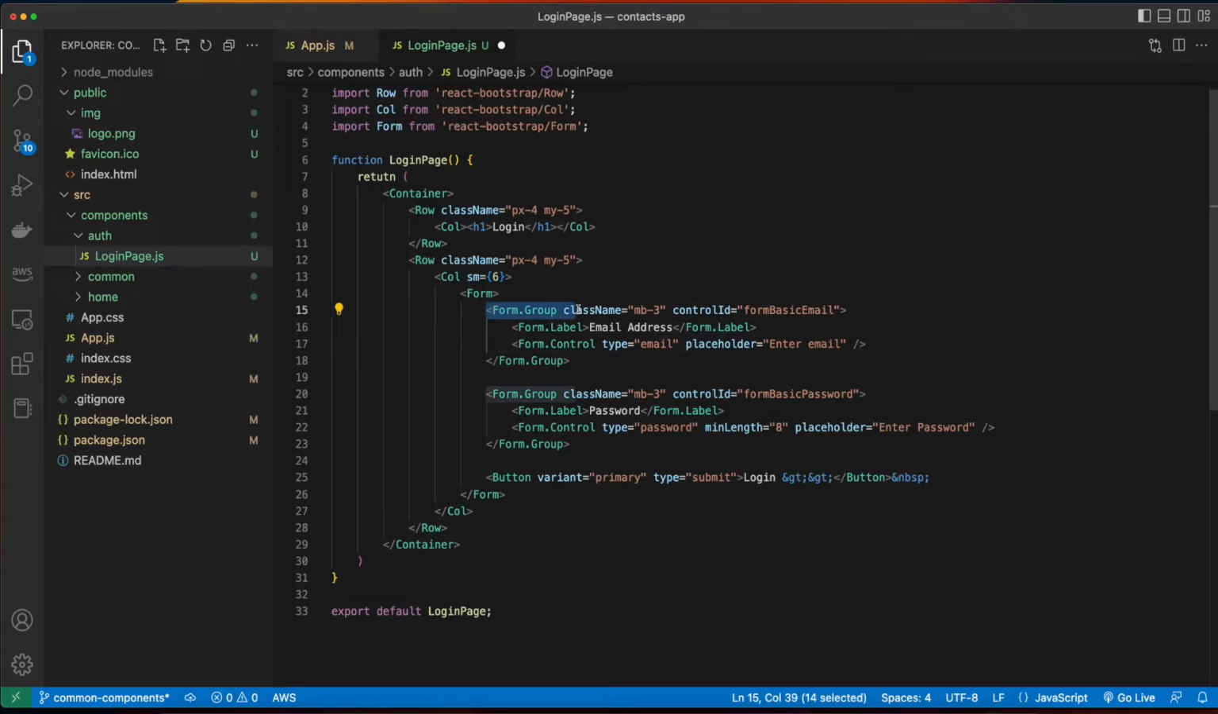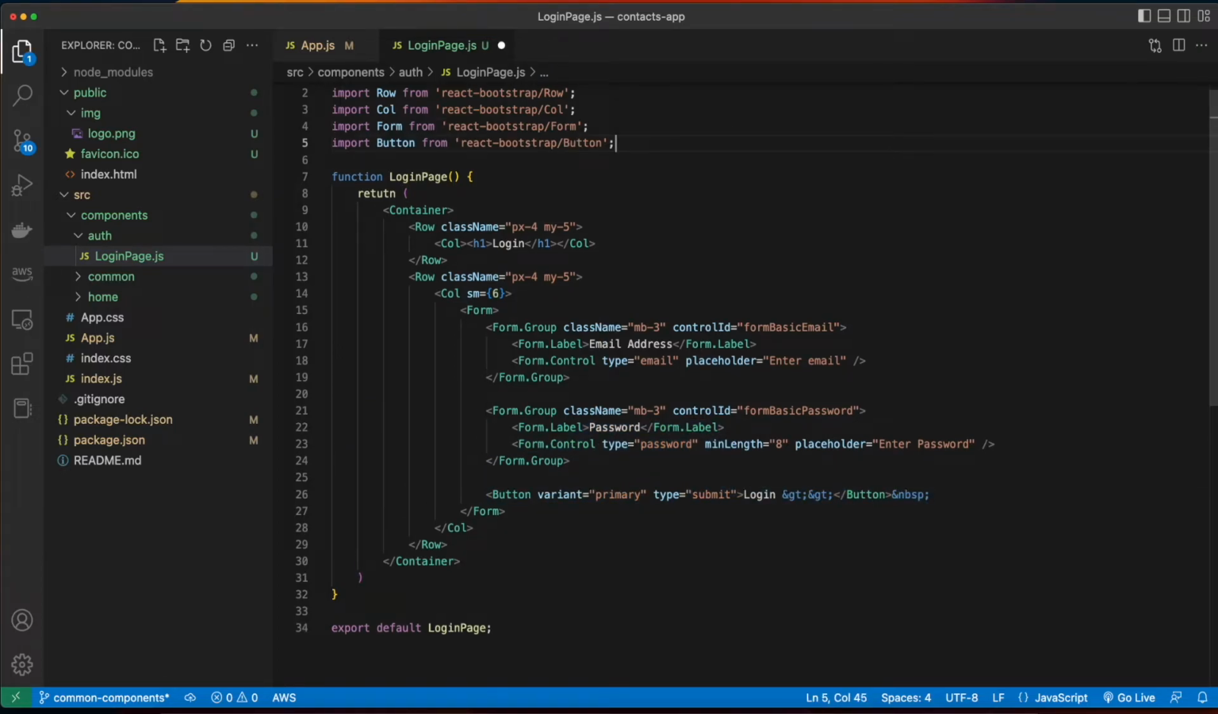So I've started with a form group, which has a form label and a form control for the email address, another form group for the password, and a submit button. Now I'll add the import for the button and save the page. And now I'll move on to the register page.